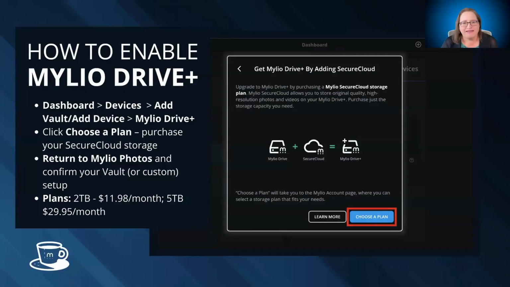So how to enable Mylio Drive Plus? Very similar to setting up Mylio Drive. What you're going to do is go to the dashboard and you're either going to add it as a vault. So if you want to put everything in the cloud, you're going to add it as a vault. And if you just want to add some things to it, you can just add it as a device. And then go here to Mylio Drive Plus, choose your plan, and then return to Mylio and confirm your setup.